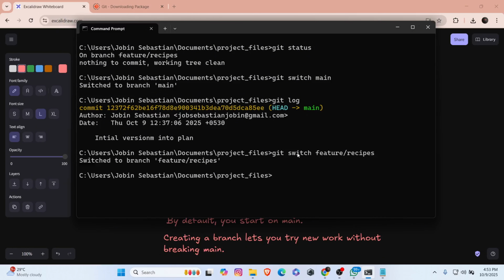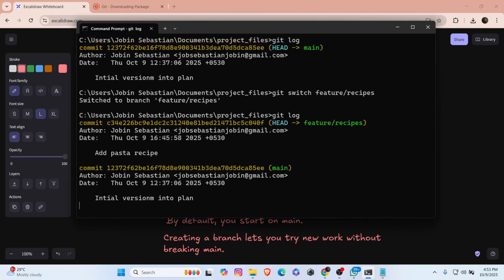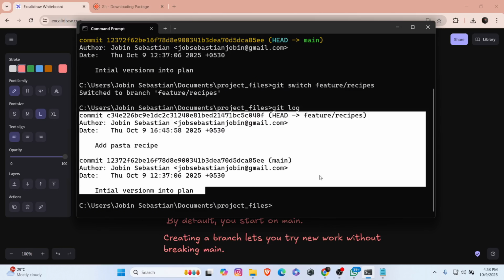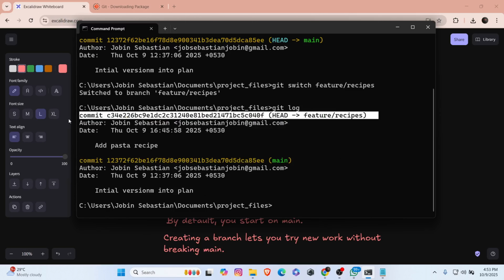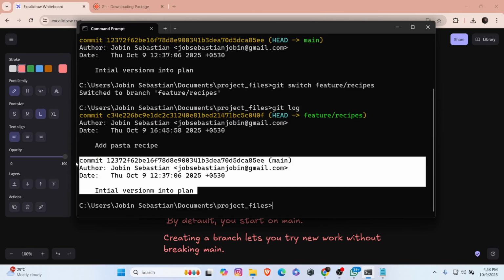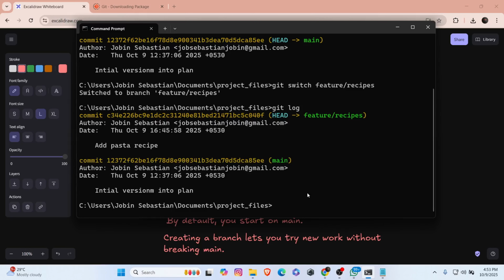feature/recipes. Now you are in the recipes branch, and if I check here, you have two commits. This is the latest pointer, which means your HEAD is now pointing to feature/recipes. This timeline is from your main branch. Now let's switch back to your main branch with git switch main.